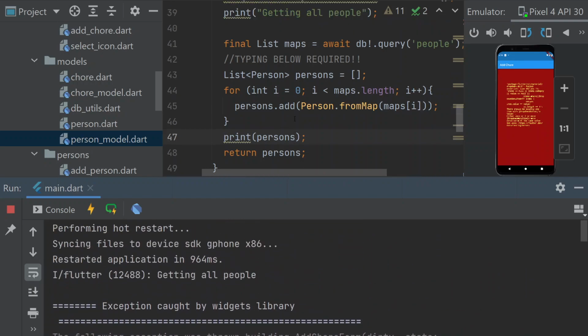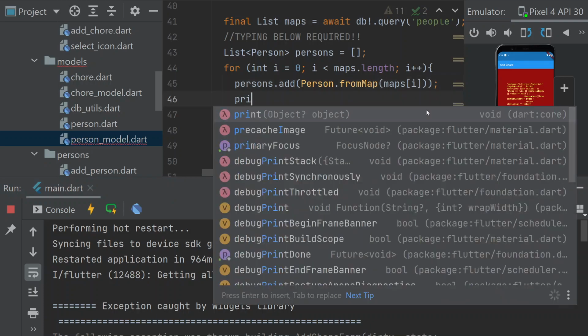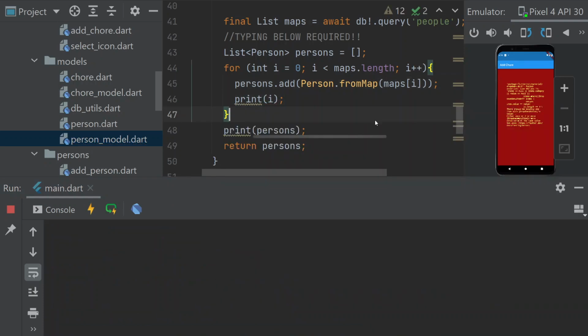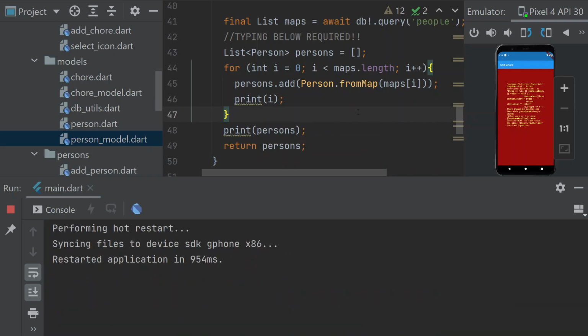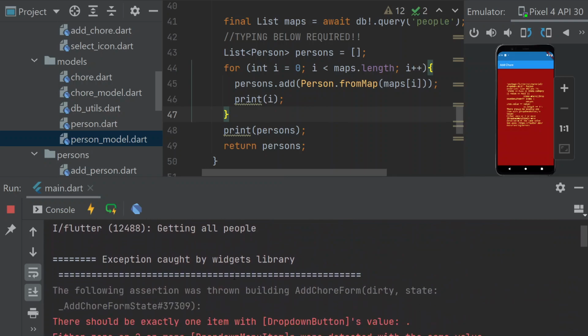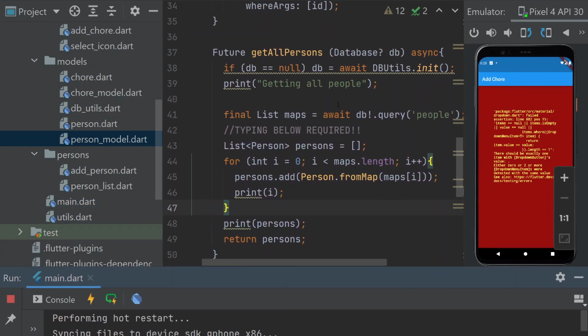Did it not? Did it print empty list? Is that what happened? How come I didn't see anything? Print I, just for fun. Okay, so it's not getting any people. That doesn't sound right at all.